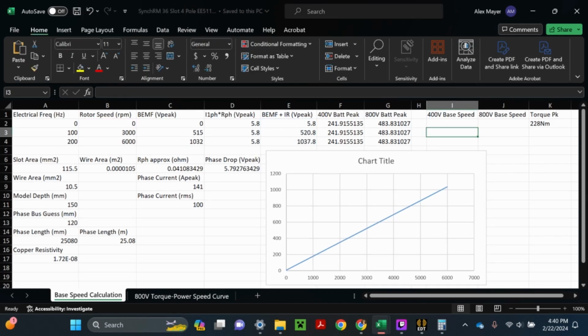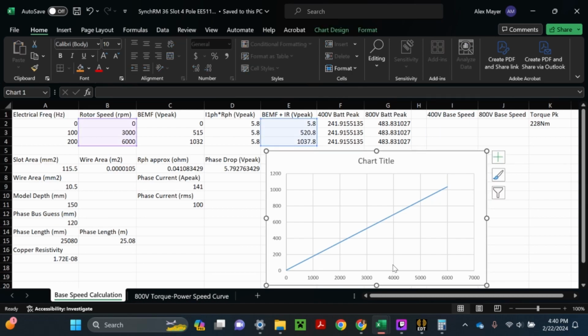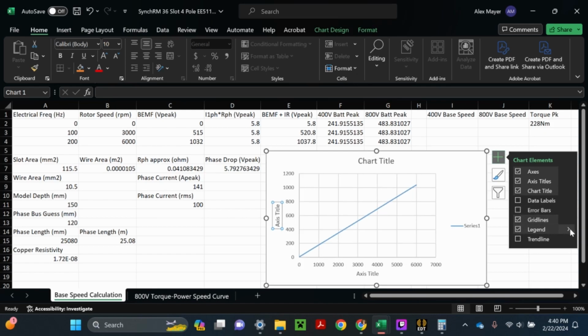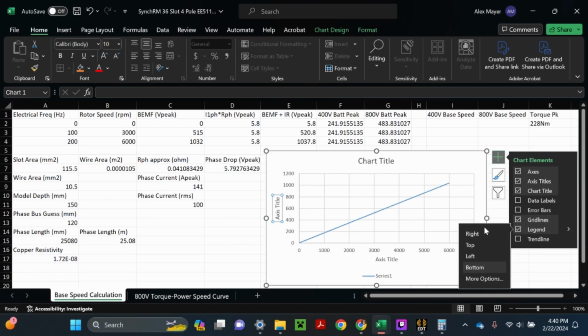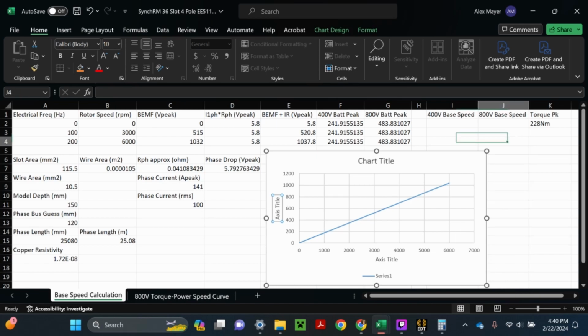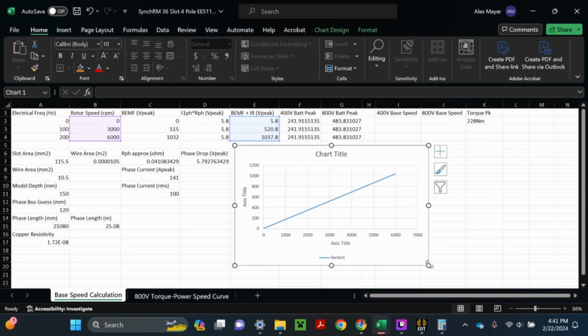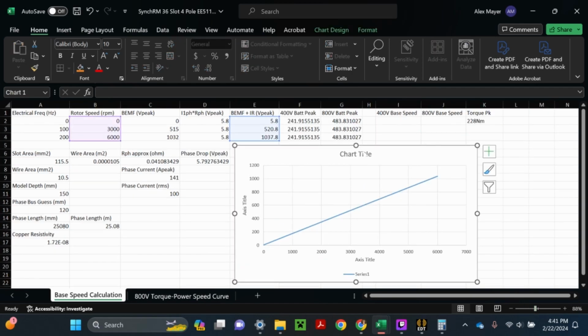So save that. And I'm going to put axis titles and a legend, and I'm going to change the legend to be on the bottom. So if you click here, put it on the bottom. And I'm going to zoom out a little bit so I can make this bigger.